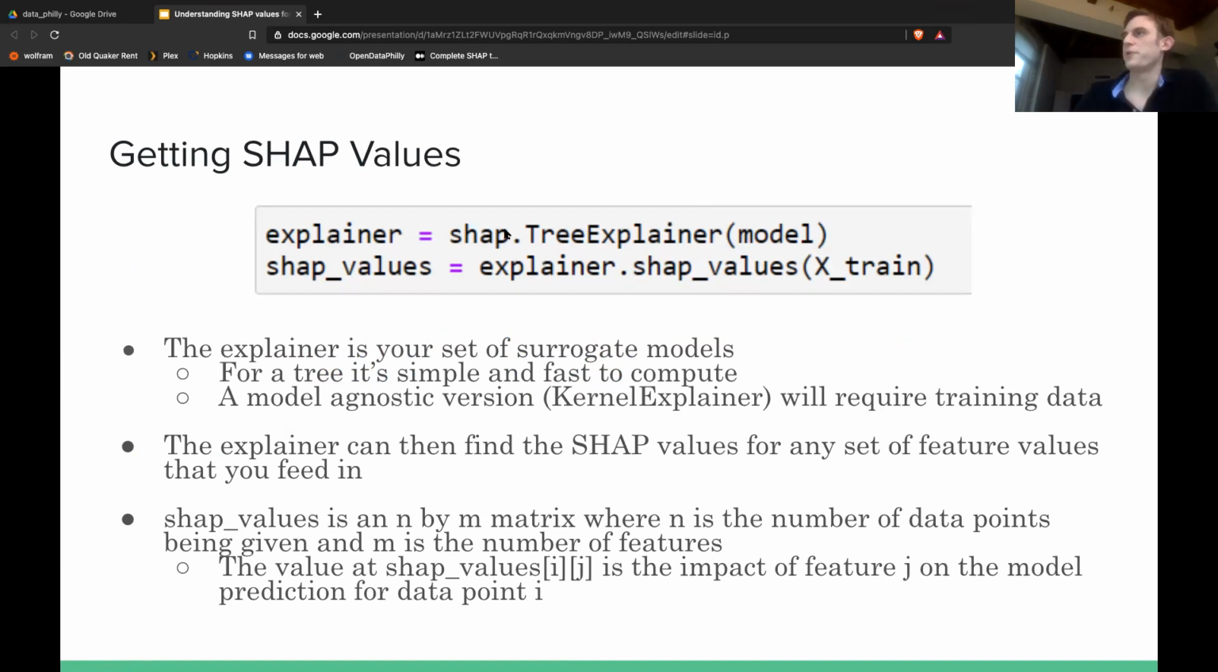The way it works is that you have these explainers where you feed in your model to it. And the explainer is really your set of surrogate models. So in the example that we just did, there were 8 possible models. The explainer is filling in for that. For trees, there is a technique that is simple and fast to compute, so it's much faster and easier than having 8 separate models. There is also a model-agnostic version, the kernel explainer rather than the tree explainer, which will require training some surrogate models, but fewer than 2 to the number of features.